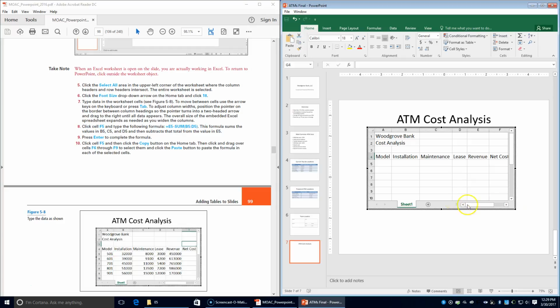All right, then we're going to go through and type in the numbers here. 501, tab, 32,000, tab, 8,000, 3,000, 450,000. I'll use my arrow keys. I'm using my keypad to make it go a little faster here.